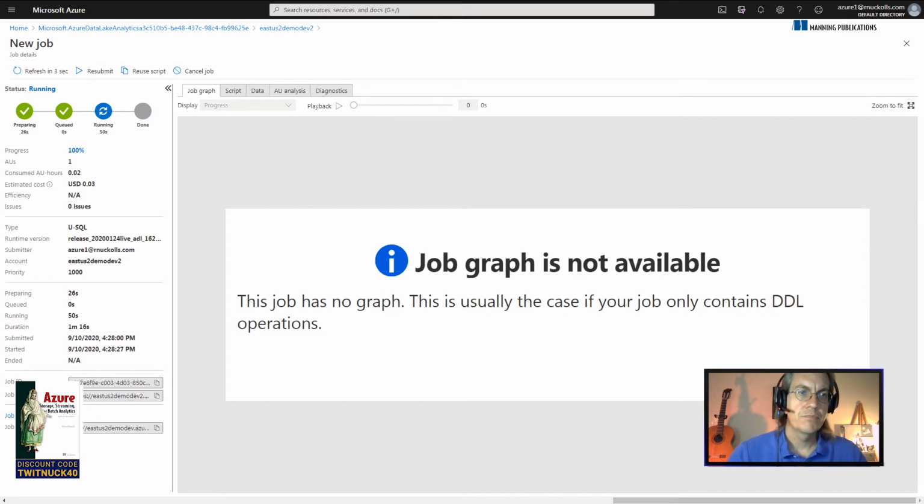the cluster. If we have multiple jobs running and we don't have any available AUs in this Data Lake Analytics service, then we may actually have the job queued for a few moments, or multiple moments, or multiple hours. And then once there are enough available AUs to run the job, then it's submitted to one or more nodes in the cluster, and then it begins to run.